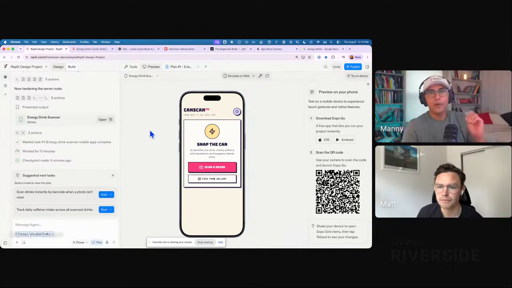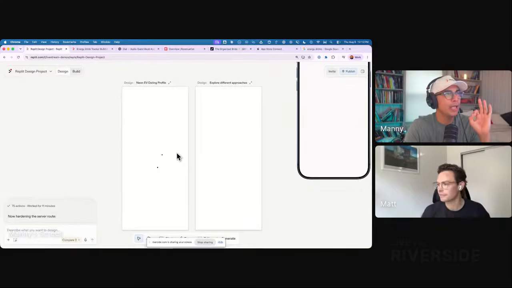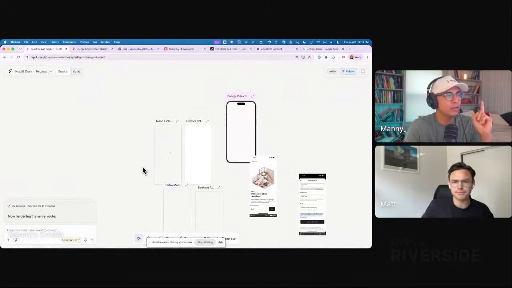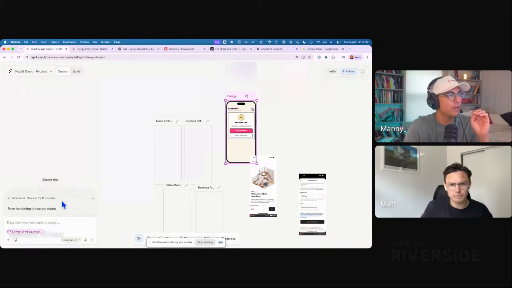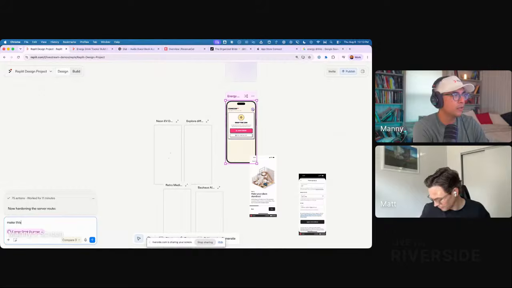Totally. A couple thoughts there. One, you can go to the design mode and update the design here. You can just click on this and say, like, make this darker.